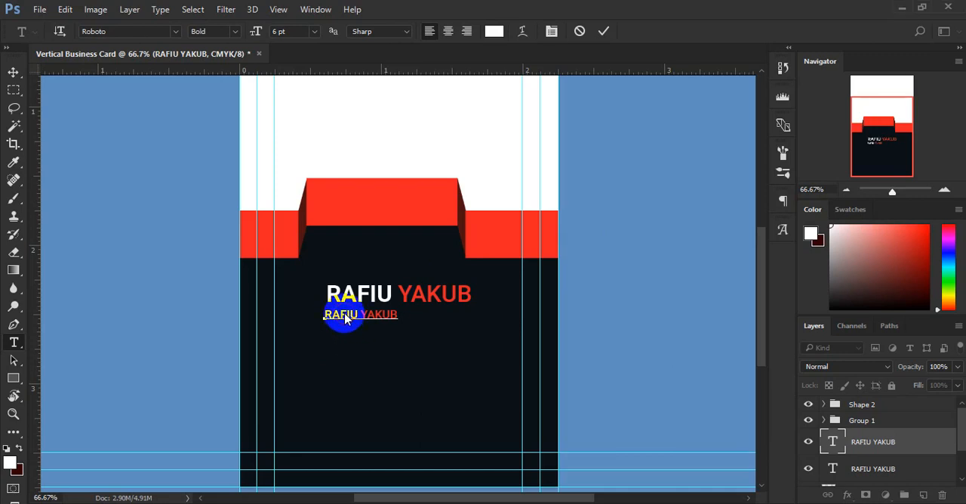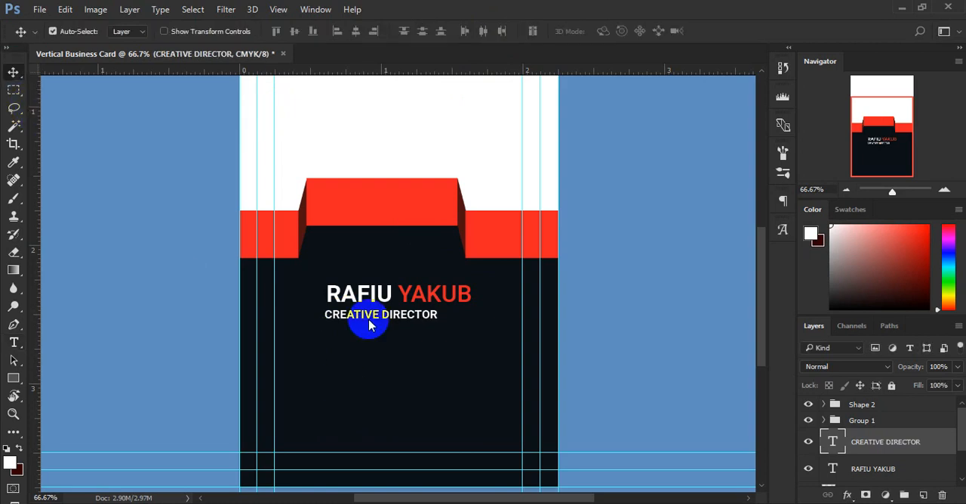So I'll click on this, then Control A to highlight, then the position, Creative Director. And I will change the whole color to white. I think it's already changed. Then I'll click on this move tool, so we can take it right down here.